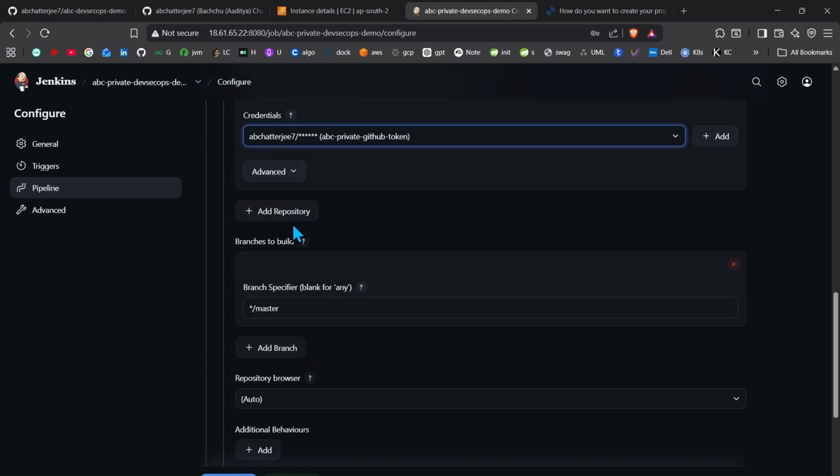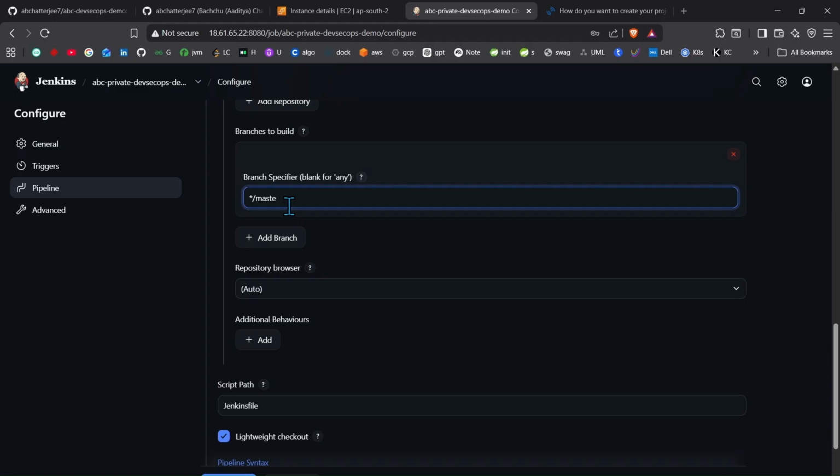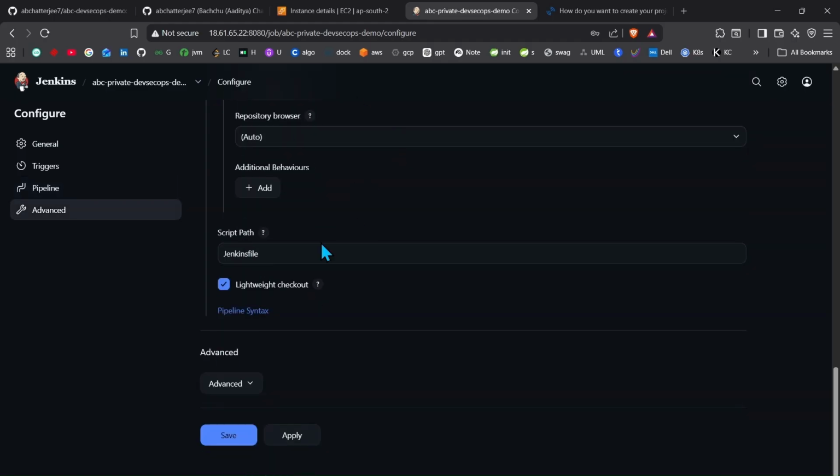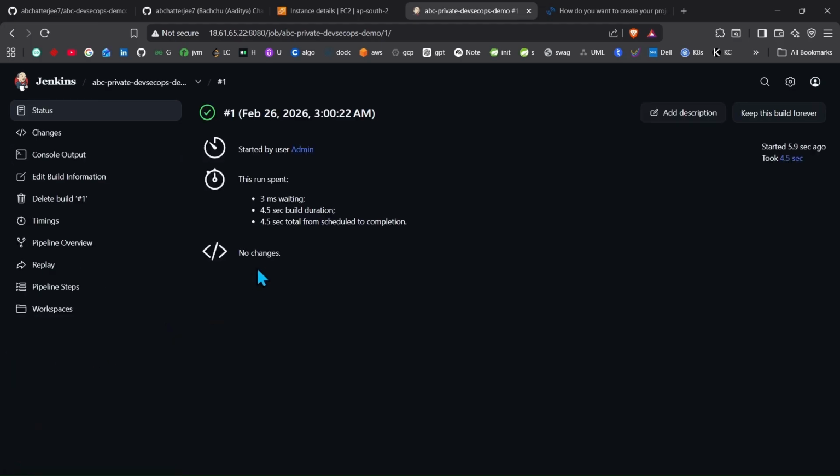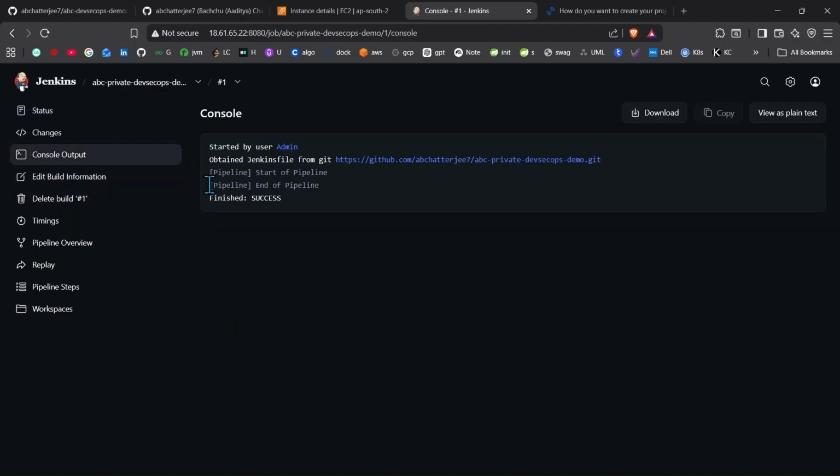If it is gone, then everything is fine. So now make it as main because we are going to use the main branch. So now click on save. So we have already created one pipeline, ABC private DevSecOps demo, and we will try to do build now. So our first build will get success, and it will see that Jenkins is able to pull our resources from the GitHub repository. So yeah, that is cool.